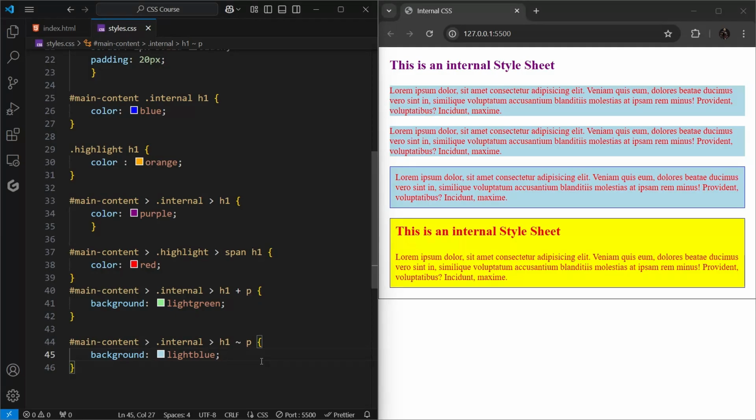So, to recap, the adjacent sibling selector targets only the immediately following sibling. The general sibling selector targets all following siblings. This gives you much more flexibility in styling groups of related elements. We've seen how CSS selectors target individual elements and how combinators target elements based on their relationships to other elements.